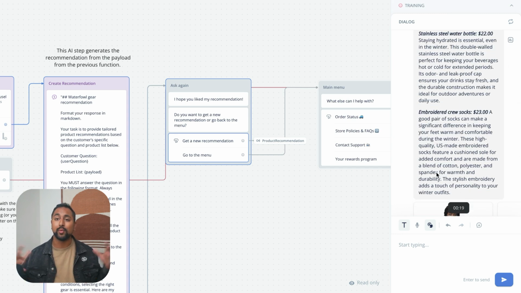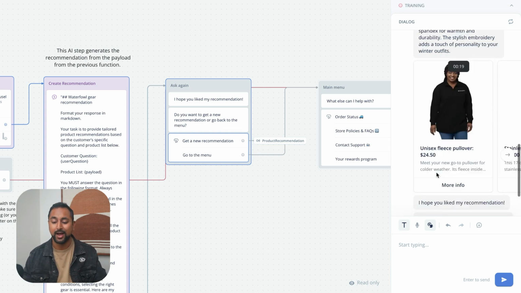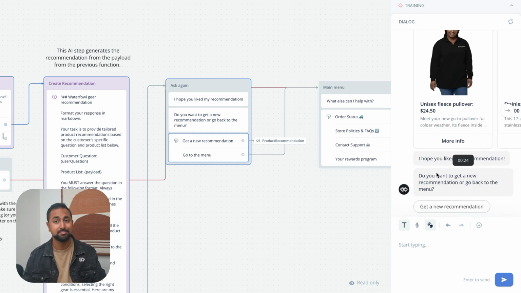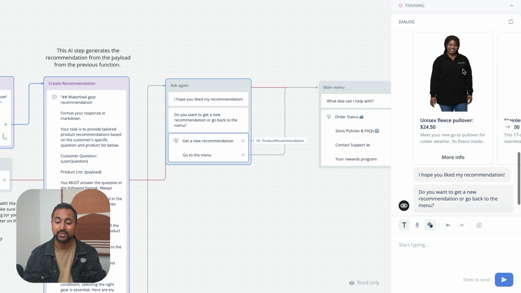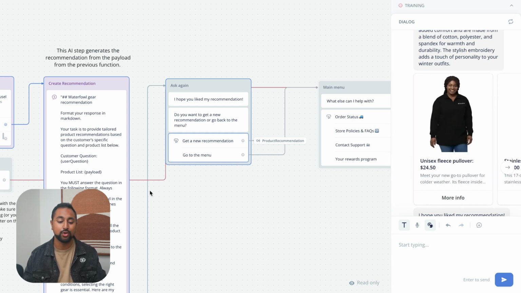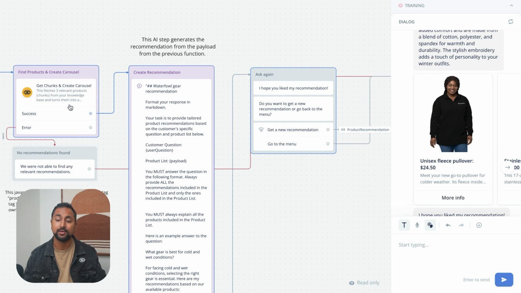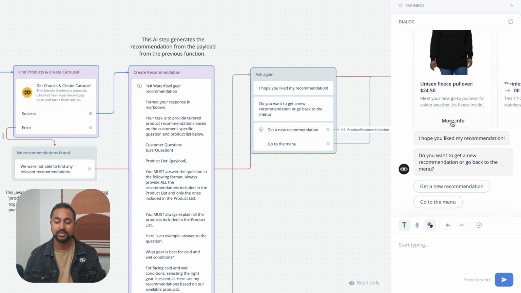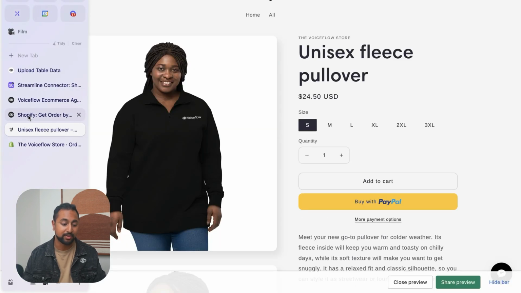Now, obviously, if you have way more products, it'll provide better recommendations. We've only got 10 products in here, but honestly, it did pretty good. And right away, you can see that all of the carousels actually have the image, the price, the title, as well as the description. That's all being formatted in this function over here in code. And now if I click on this, it's going to open up the actual Shopify page.